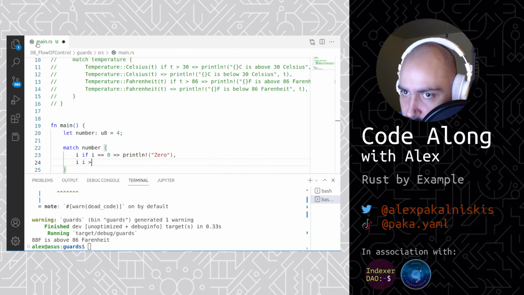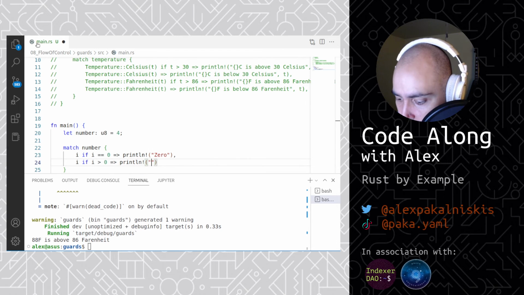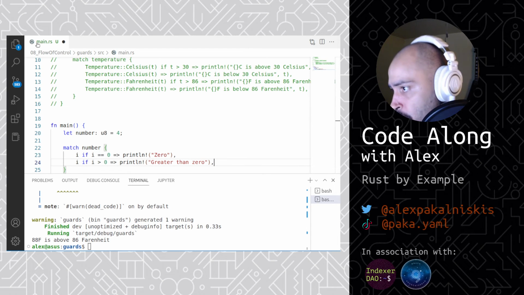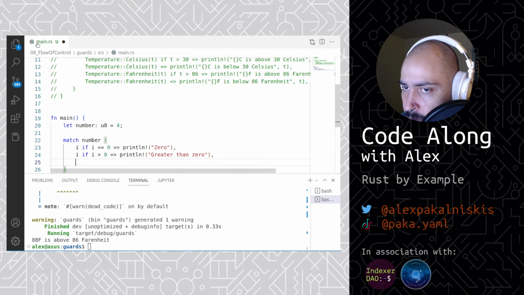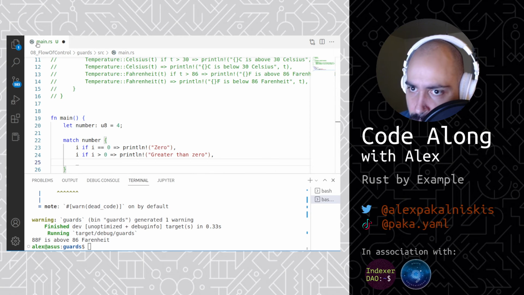If i is greater than 0, println greater than 0. And then all other cases.